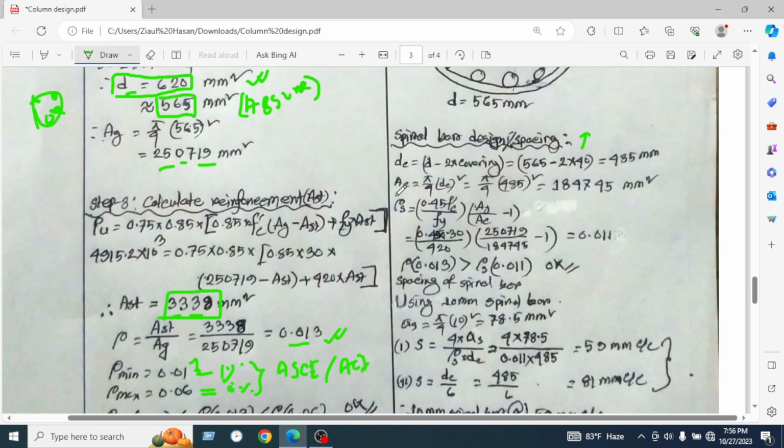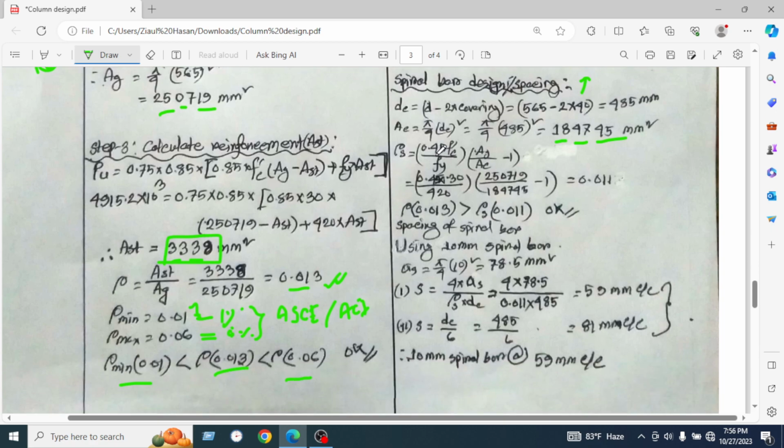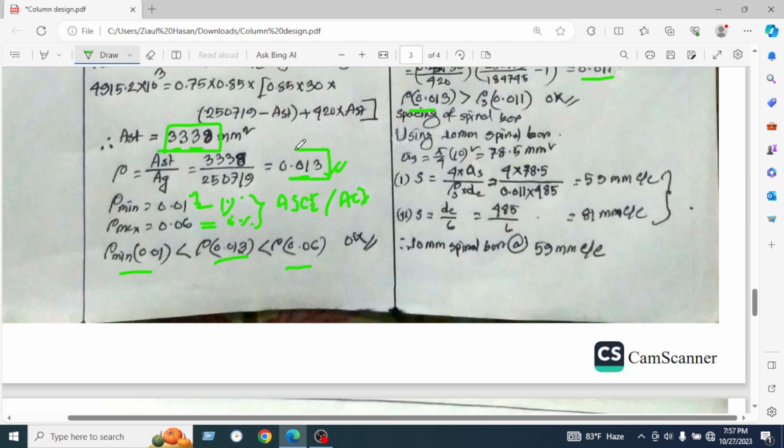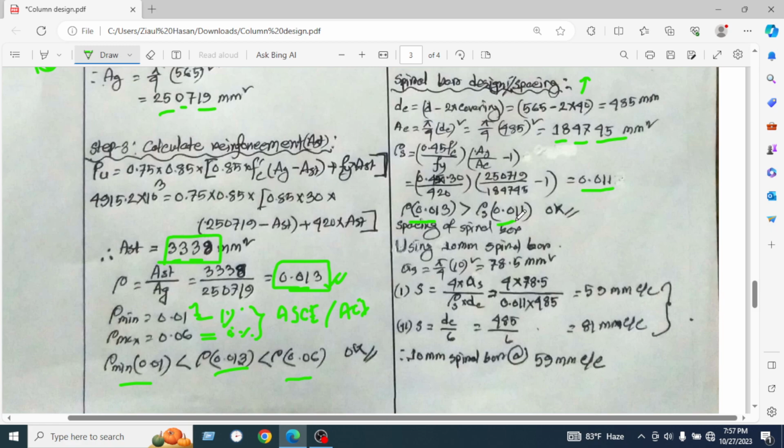Okay, let's see the area of the concrete core: pi by 4 into 485 square, and we found 184745 millimeter square. Then rho s equals 0.45 (f'c/fy) ((Ag/Ac) minus 1). We put in all the values and found 0.011, and we have already found the rho value 0.013. Here is our rho value, and we have found 0.01. So this is less than our provided rho value. That's why the value is okay.